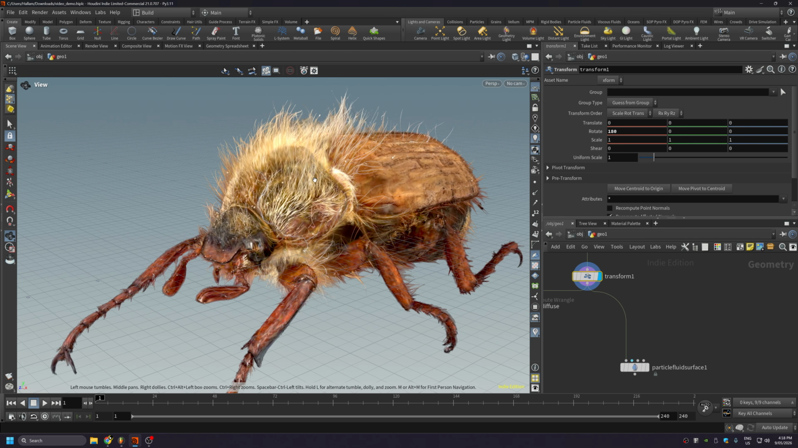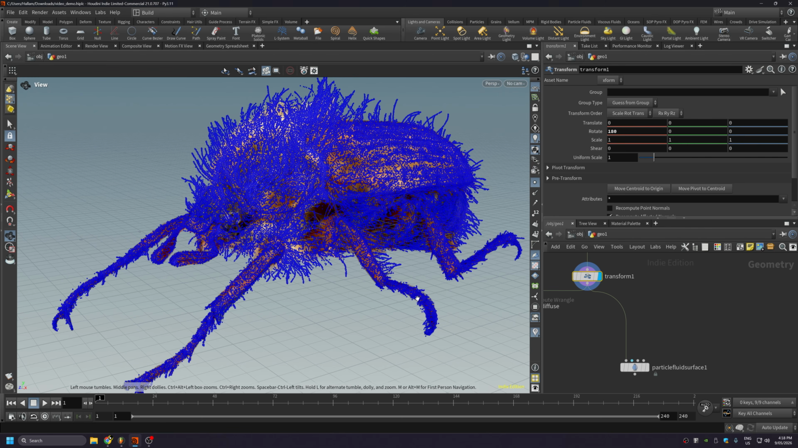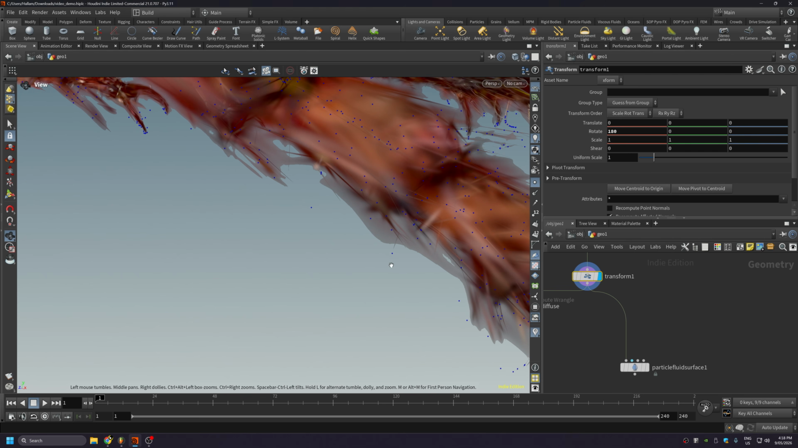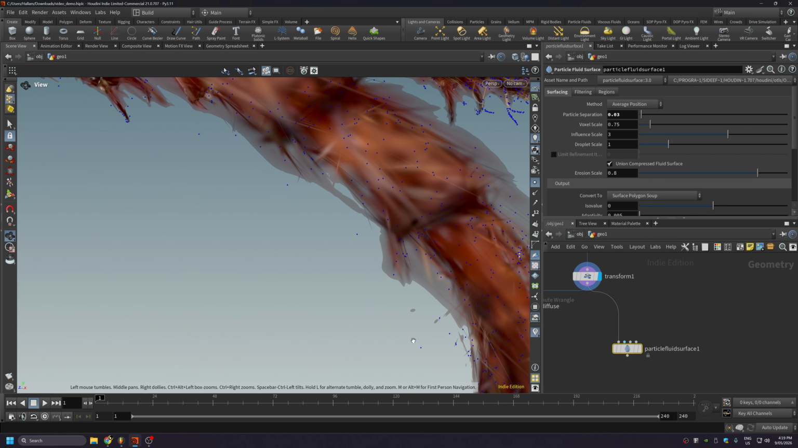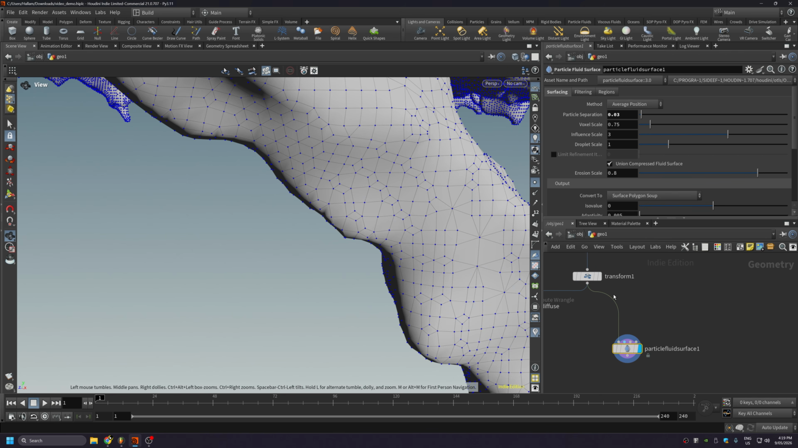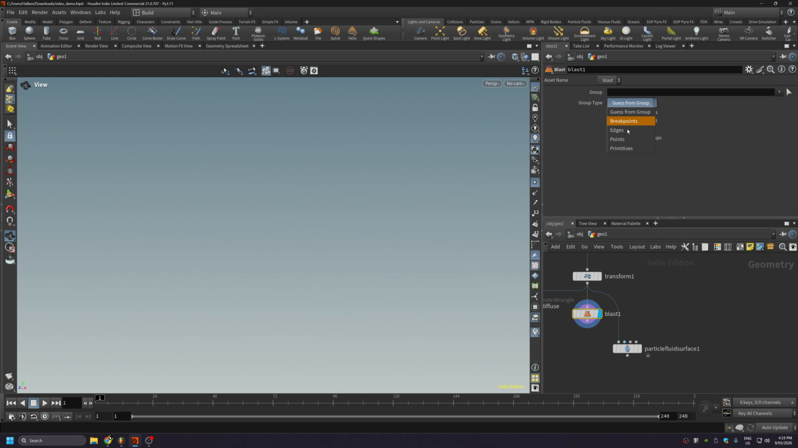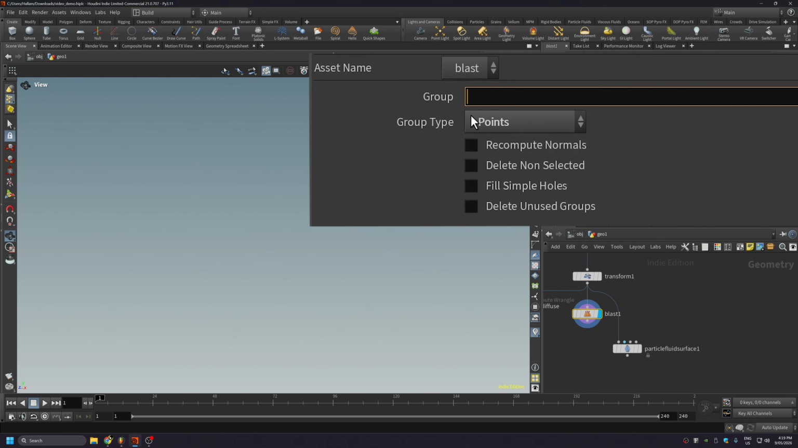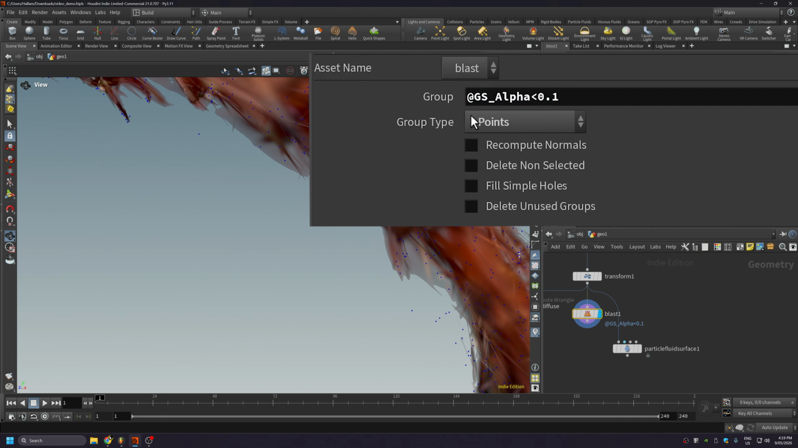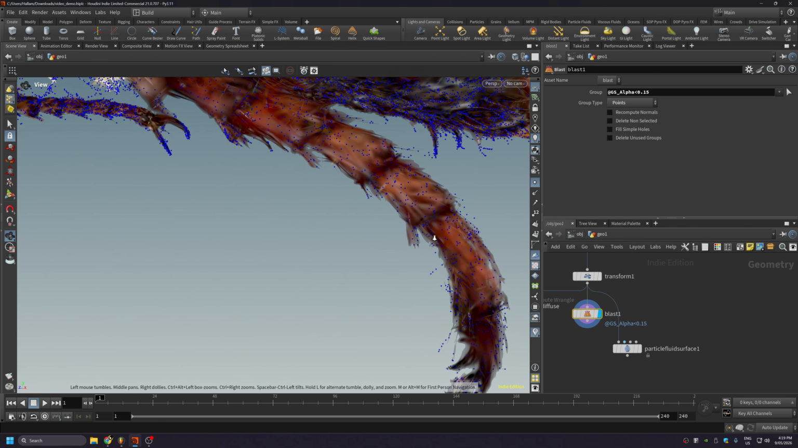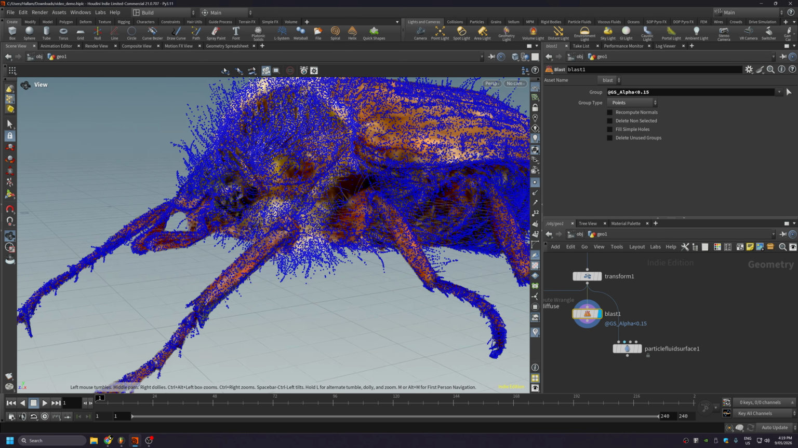So I want to clean this model up. And to do that, I like doing it this way. The first thing I'm going to do is delete any points that are very transparent, like down here. The fluid surface doesn't know these points aren't important and it might mesh them. So I'm going to drop down a blast node and I'm going to connect that and set it to points. And then for the group, I'll type in @gs_alpha < 0.1. And that's just saying if the alpha value is under 0.1, just remove the point. I might do 0.15. And that's just going to clean up a few of those tiny points.